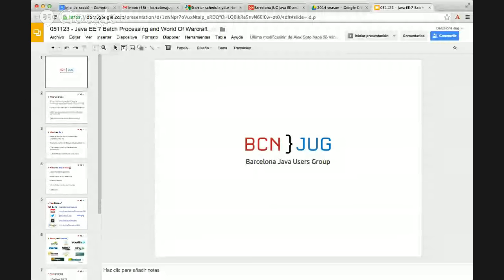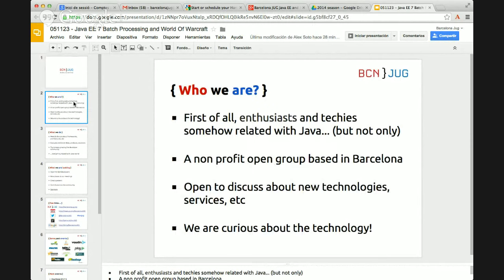Barcelona JUG community is, as you may suspect, our Java user group that is hosted in Barcelona. In fact, we are enthusiasts and techies, people related with Java, but not only Java, also JVM languages, or agile methodologies and so on. We are based in Barcelona, but currently we are trying to open to the world. As I said, we are open to learn new technologies, not only Java.